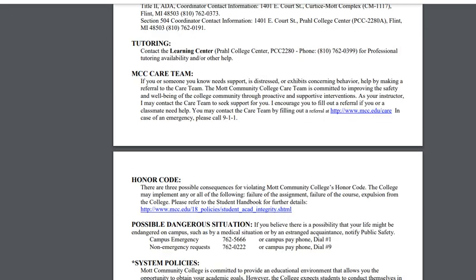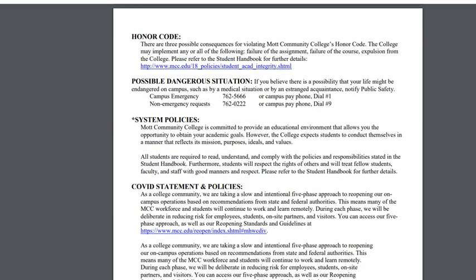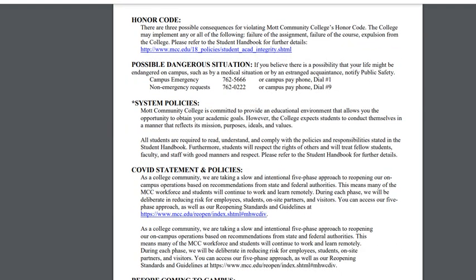MCC Care Team, this is something related to personal matters. They keep everything anonymous, meaning it's between you and them. They don't share the information with the college or anybody. If you have personal issues or family issues, please contact them. They'll be more than happy to assist. Honor code, I'll leave that to you. Possible dangerous situation, leave that to you. System policies, leave that to you.